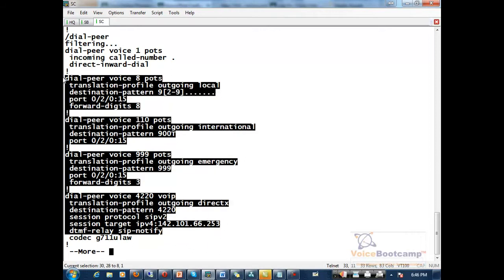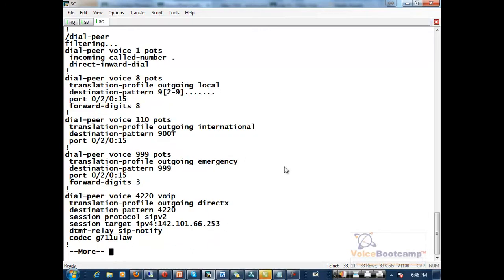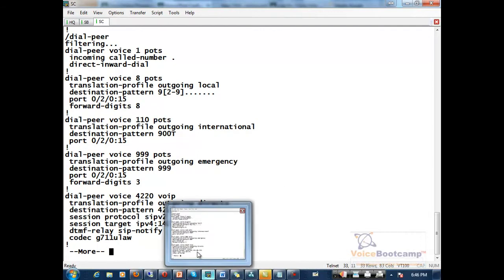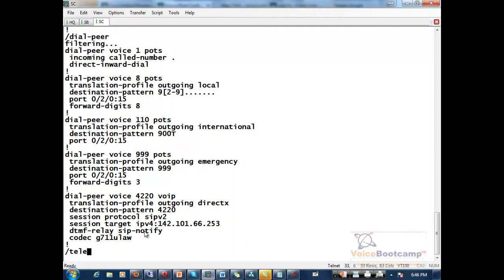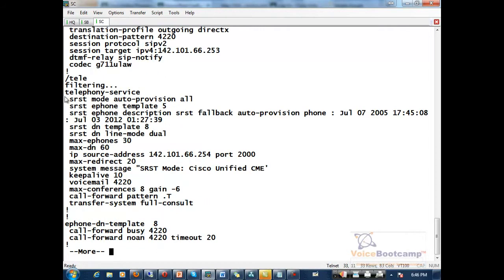Okay, so once these parts are done, you can pause to take a note. You can go to the telephony section. Under telephony service, I'm going to say SRST mode auto provision all, SRST ePhone template 5, description could be anything you want, SRST DN template 8, dual line, maximum number of phones and DNs, and the source address of the router as the SRST.